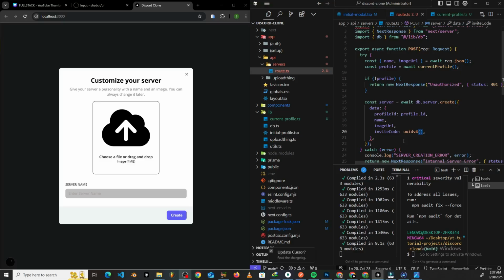And then the next thing we want to do is come here inside the channels, and we can create. Inside this channel, what are we trying to create? We are going to take the name and set the name to be General, just like that. And this is going to have the profile ID of the user creating it. So we say profileId, and we set that to be profile.id, just like this.